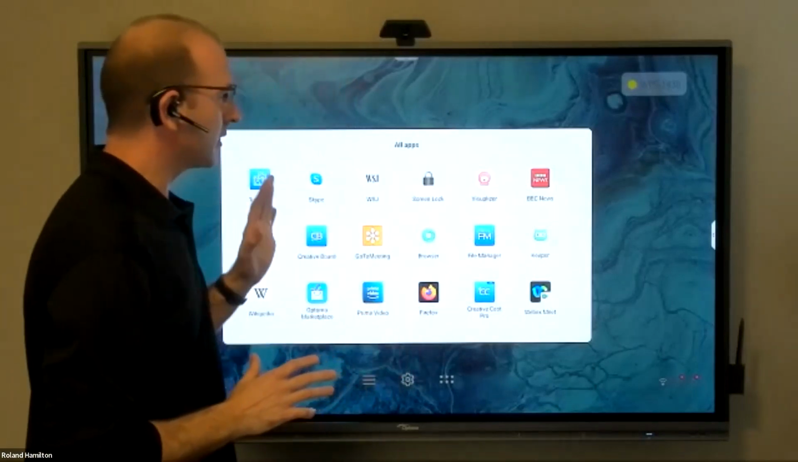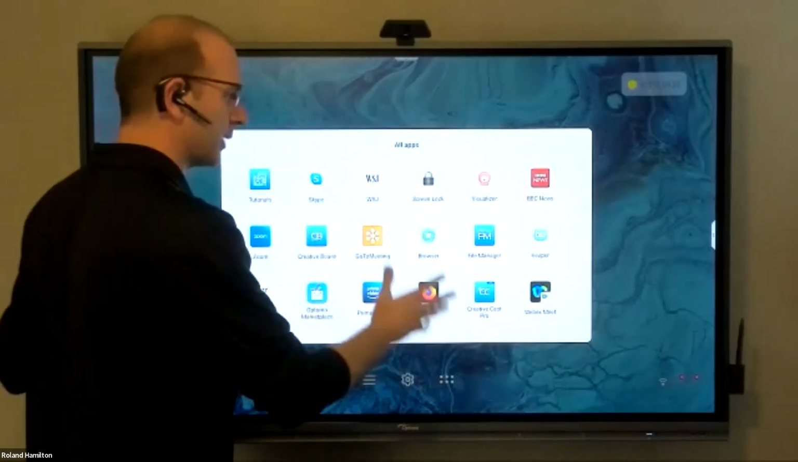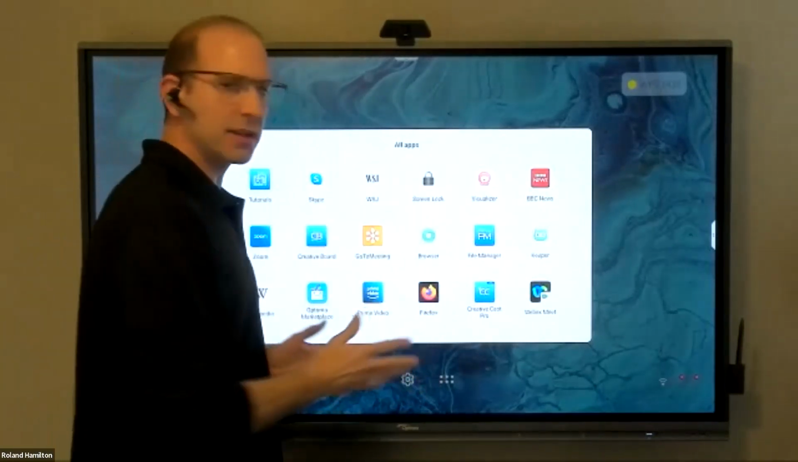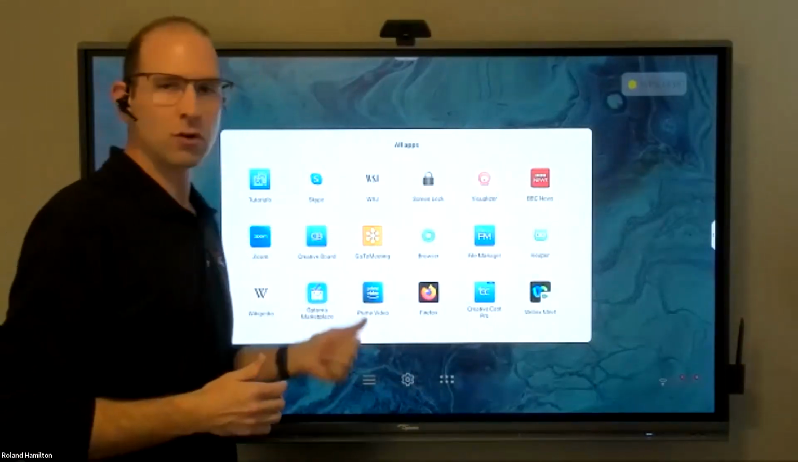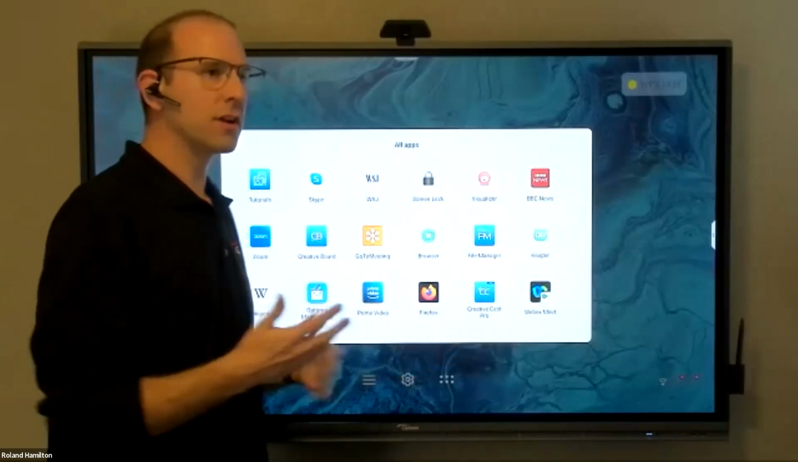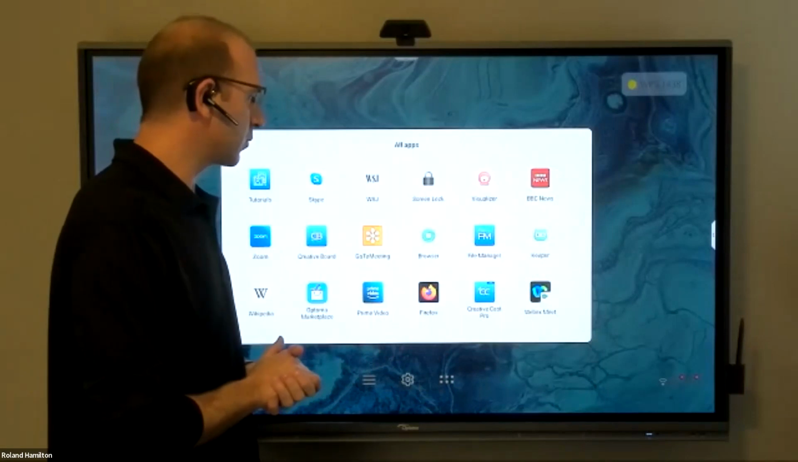I will point out that we don't charge for any of this software. When you buy the solution, you buy your boards, everything's included. We don't charge for any updates. So we do roll out updates typically once a quarter. And ongoing support of these boards software-wise is provided.